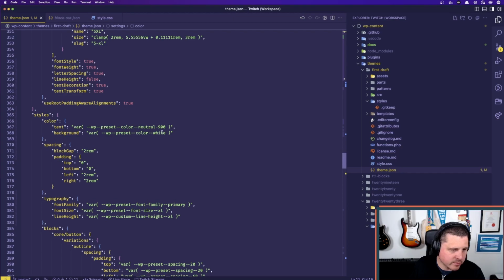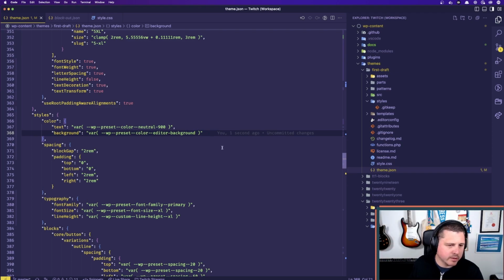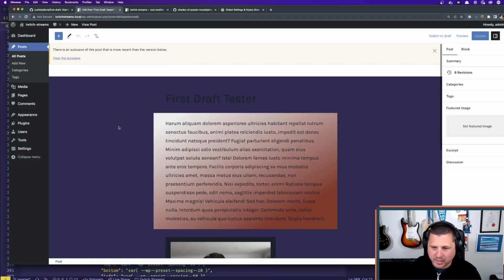Okay, so text background is going to be var preset. It's going to be color. It's going to be, what did I call it? Editor background. Right? Styles, color, background. Yes, right there. Now if I refresh this page, will it be the background of the whole thing? It is the background of the whole thing.